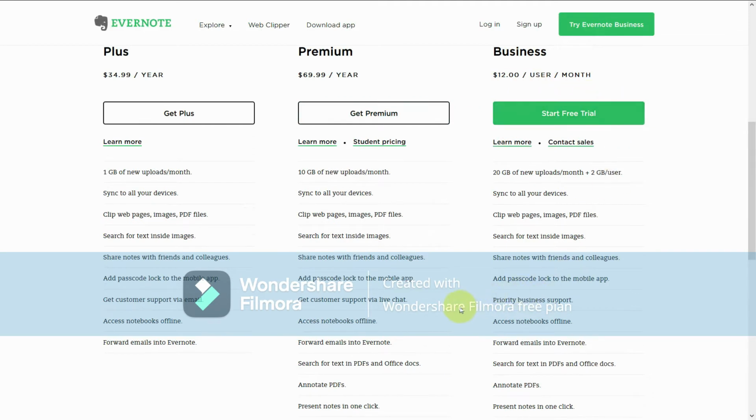So again, if you're going to be working with other people, you might want to try the business version. And in fact, in this course, we're going to start with the free trial of business, and then you can determine which of the features you won't be using, and then decide to scale down based on that use.